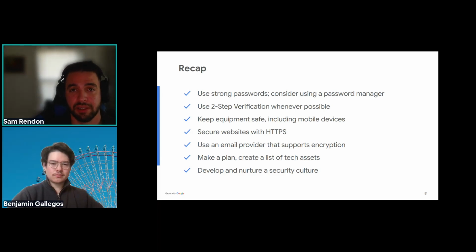Don't wait for a cyber attack to happen. Make a plan, create a list of your tech assets, create a list of your human assets that are going to respond to it. And also get your colleagues and employees on board by developing and nurturing that security culture. Making sure that everyone feels comfortable reporting and that they are comfortable in continually taking secure actions.